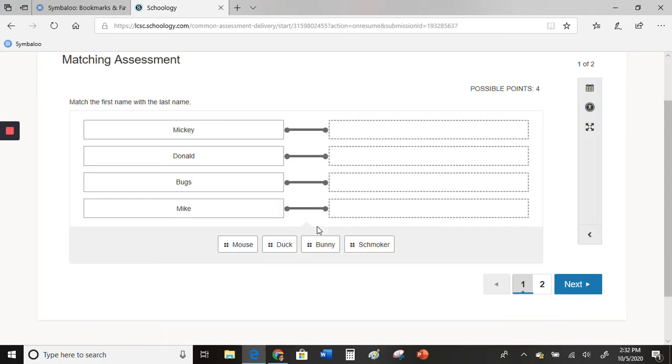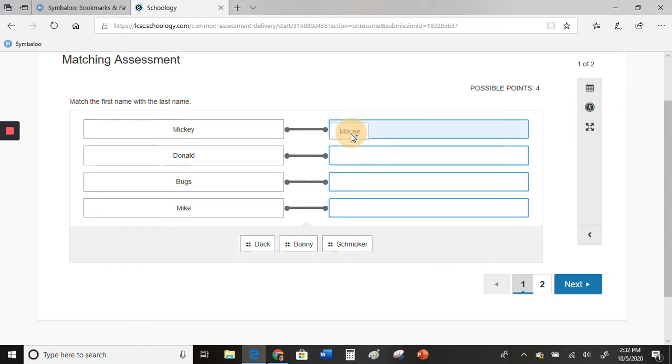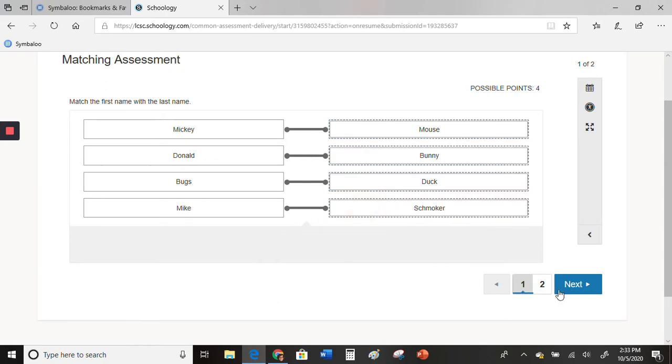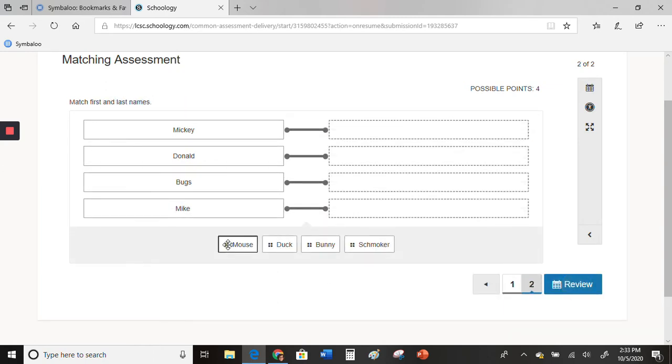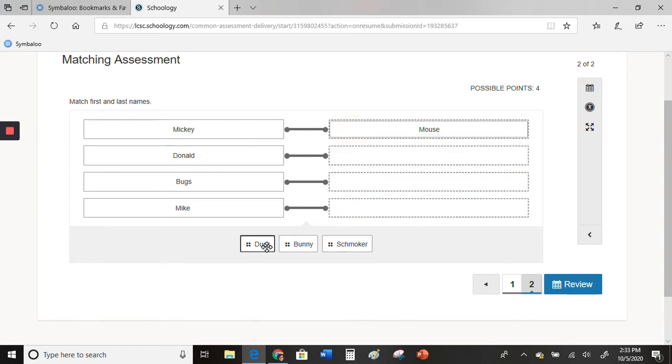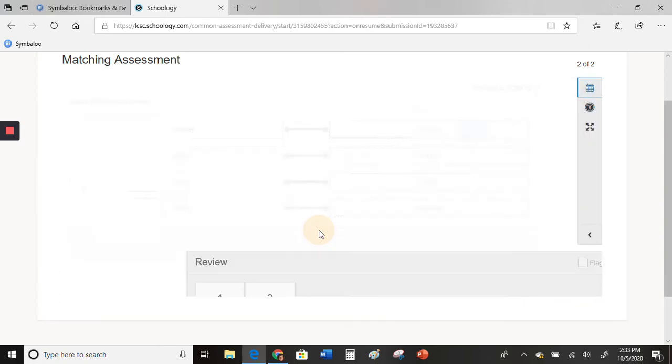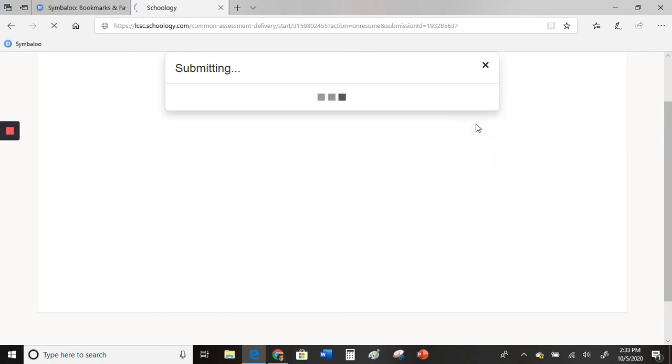Wait for it to load. And now I can drag these here. I'm purposely going to miss the second and third one. And I'm going to do it the exact same way for this one. Remember, this one is partial and the other one was exact. So I'll click review, finish, and yes.